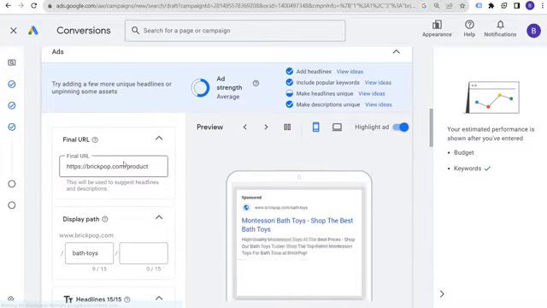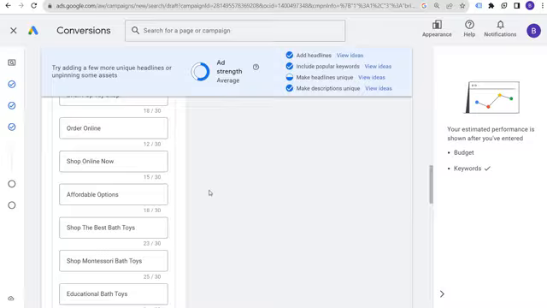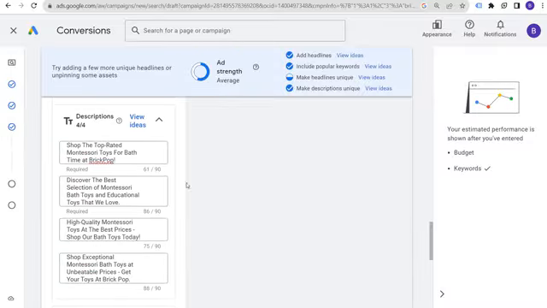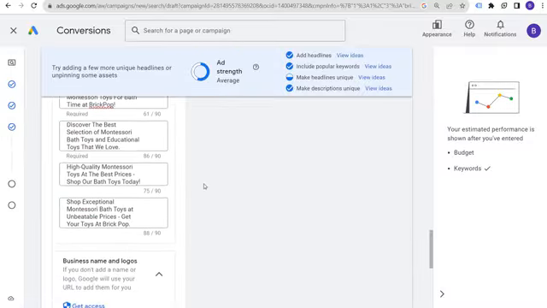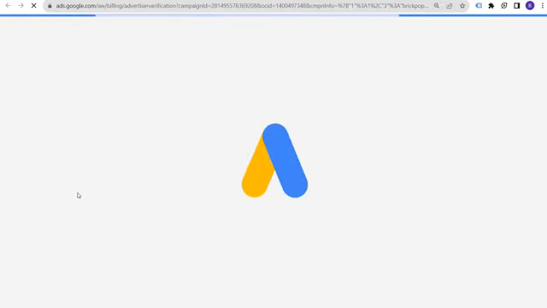So we have our final URL, we have our display path. If we keep scrolling down, we have our 15 headlines. Keep scrolling down, we have 4 different description lines, and next is going to be business name and logos. If you don't have a name or a logo, Google will use your URL to add them for you. What you have to do here is click on Get Access, and you have to complete the advertiser verification.